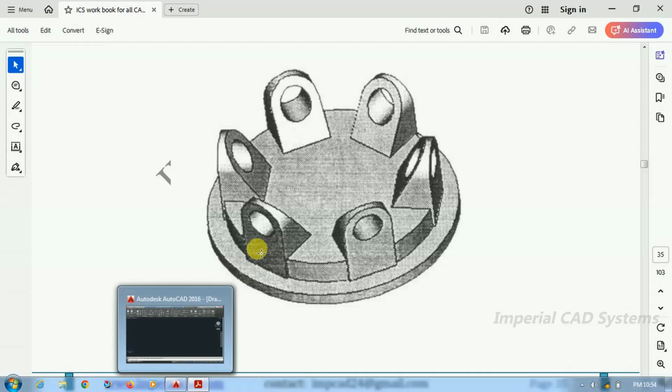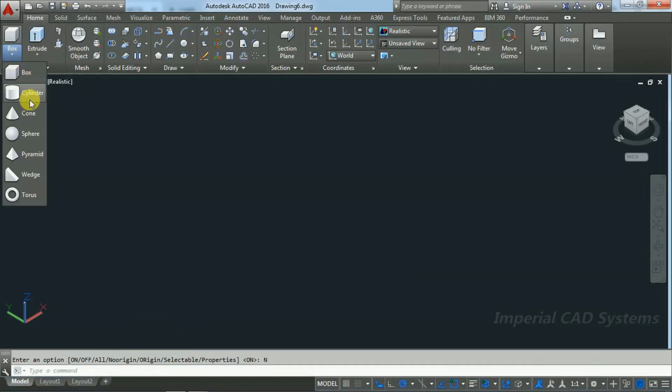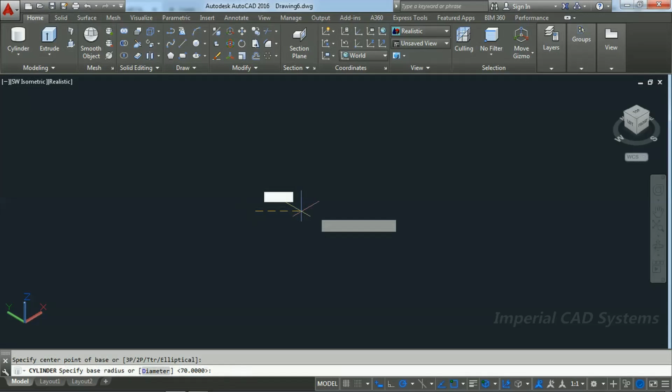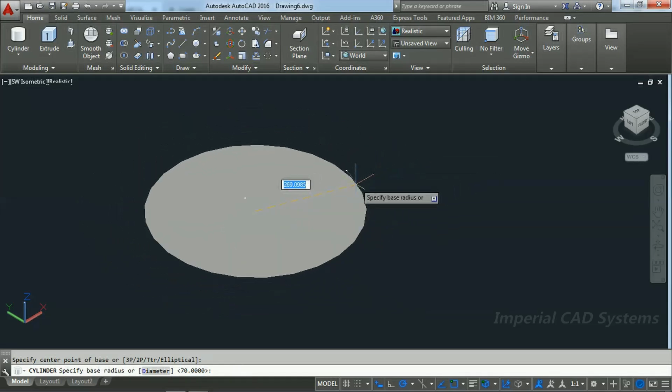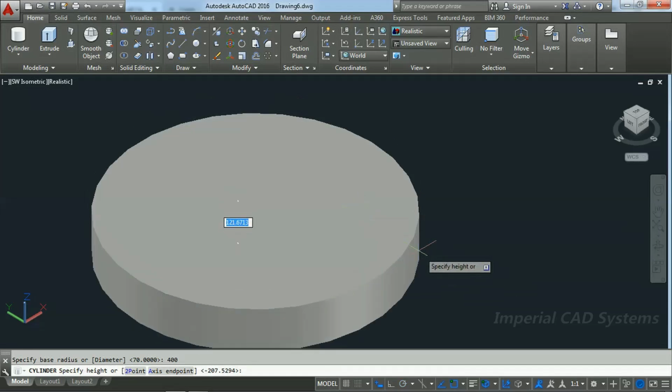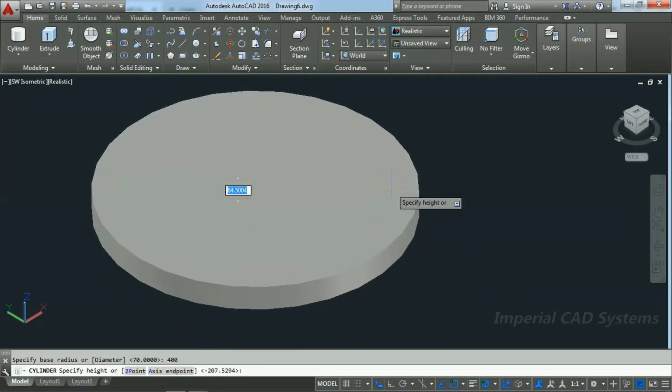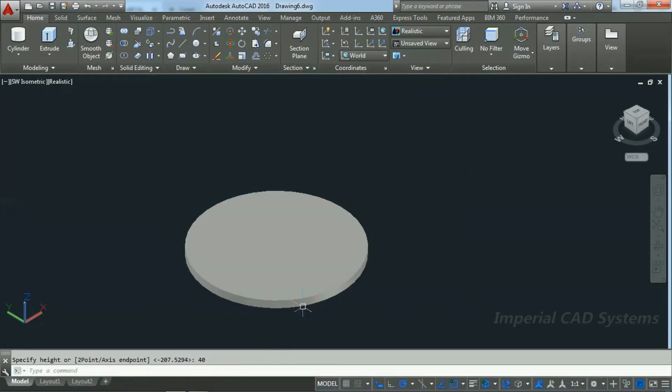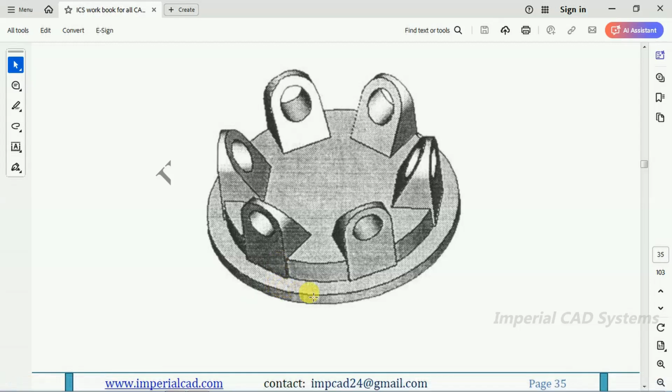So for that, I go to cylinder now. So I give some 500 radius or 400 radius, and height I give some 40 mm. As dimension is not given, just randomly I am giving some dimensions. And the upper cylinder is smaller in size and slightly bigger in thickness.